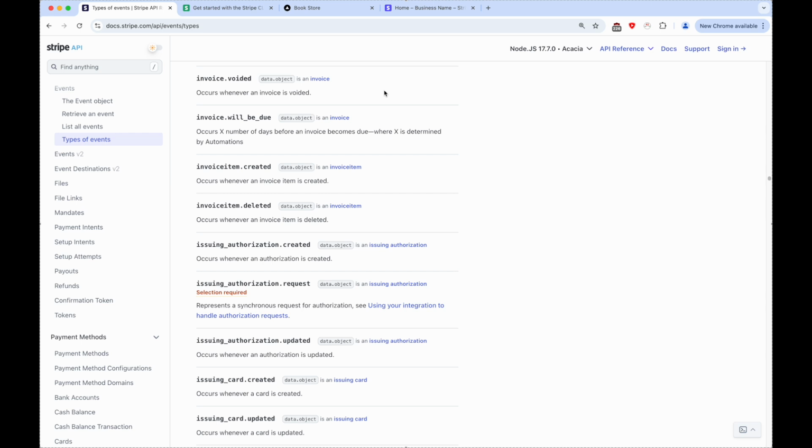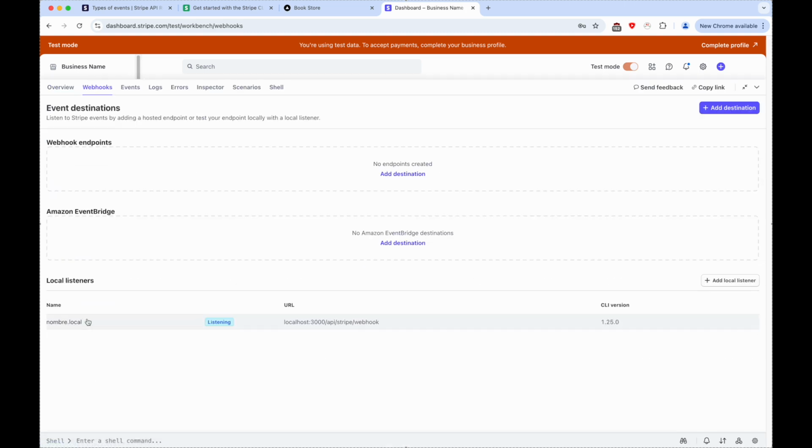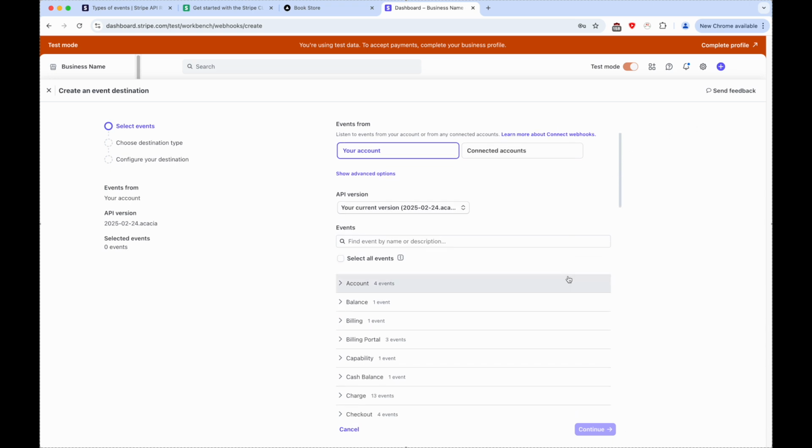So the solution for this is that when you set up your webhook, you want to only listen to specific events. To do this, we'll go to our Stripe dashboard. That's dashboard.stripe.com. And in the bottom left, you click on Developers, click on Webhooks. And here, this is where you can create your production webhooks. So we'll click on Add Destination. And then here you can specify which events you want your webhook to listen to.